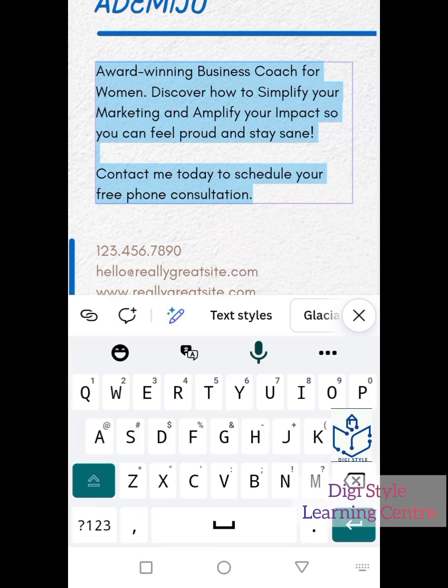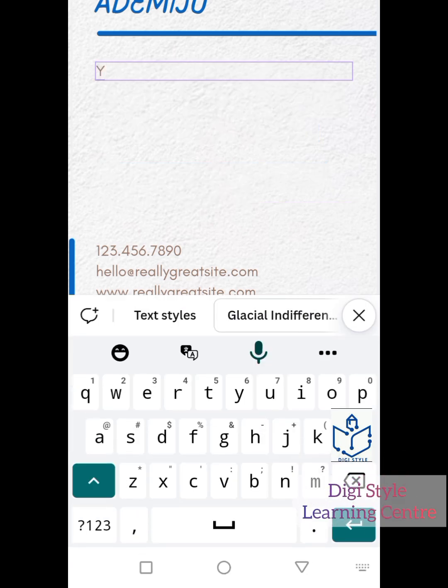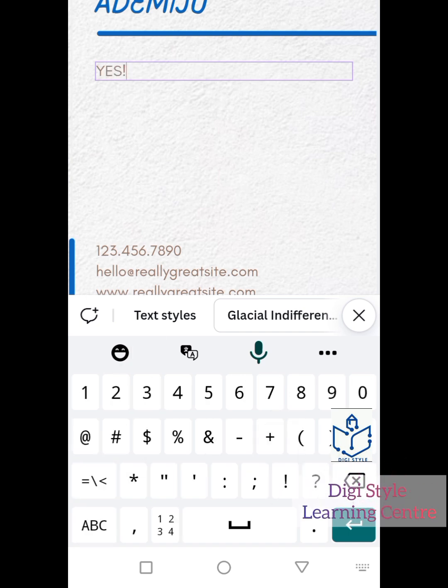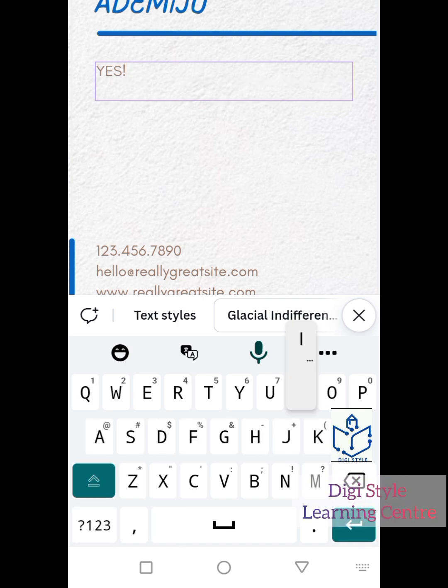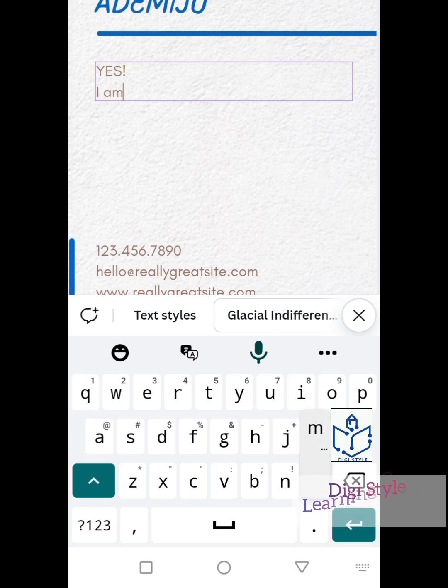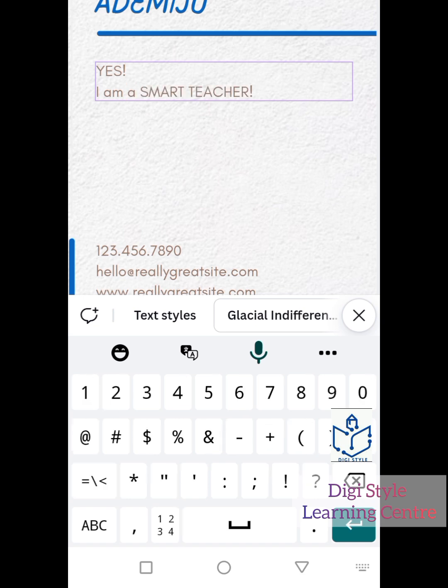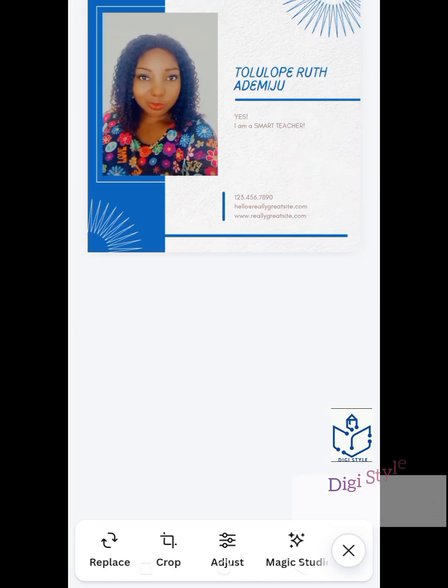What I want to write over there. Okay, so I start with yes. I'm actually creating or designing a smart teacher profile. Believe you're a smart teacher. So yes, I am a smart teacher. So that's exactly what I'll be typing over here. Okay, yes, I'm a smart teacher.